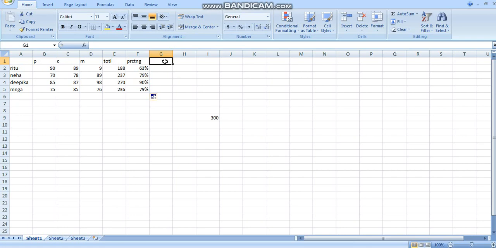Now suppose I want only the physics percentage, here I want the single chemistry percentage, and here I want only the maths percentage. For physics percentage, I have to select the marks. First I'll write equal to, select B2, then divided by the total marks. By doing this I'll get the physics percentage. I'll press enter.